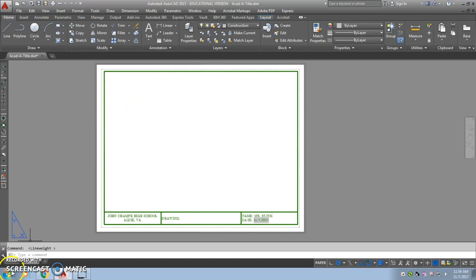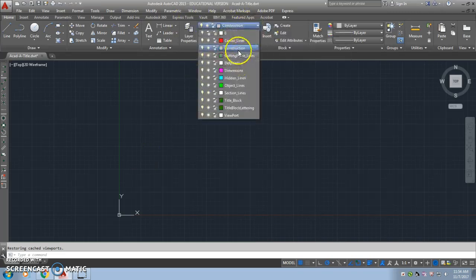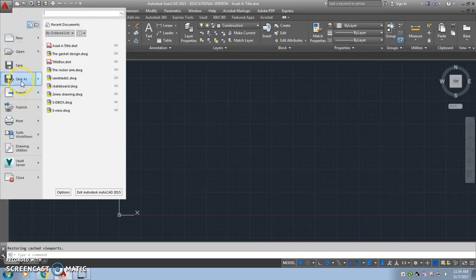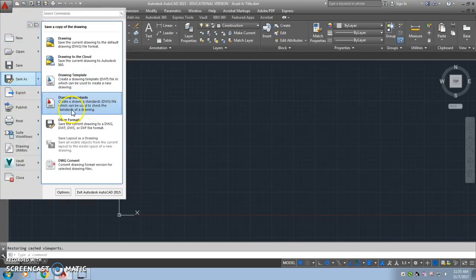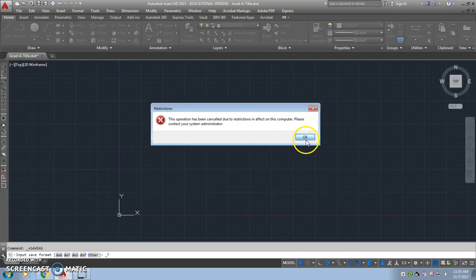The last step is we want to come back to our model tab. Alright, we want to make sure this is set to construction layer. Okay, because however we set stuff, it will be how it opens every single time. So now we're going to come back up here to the red A. I'm going to do a save as, and I'm going to save it as a template. You get this error message.